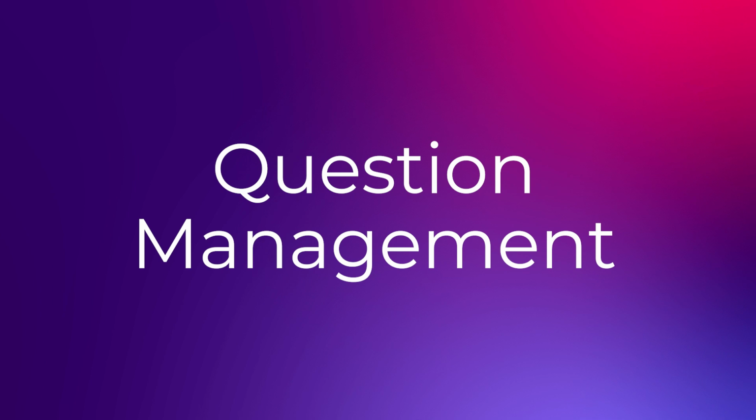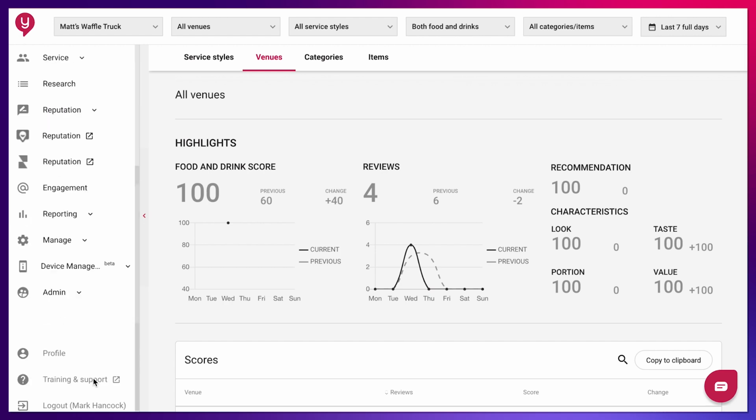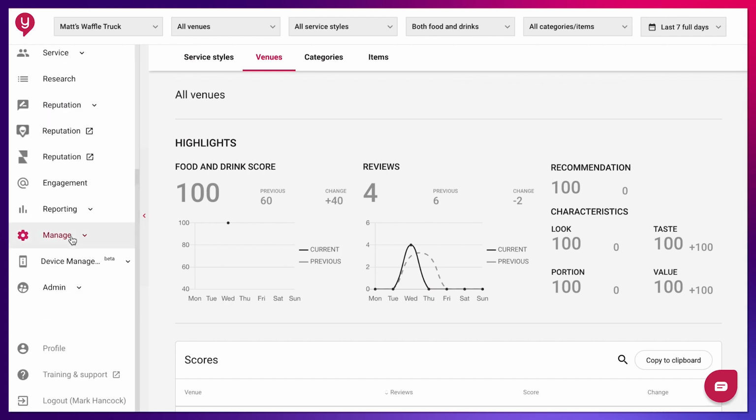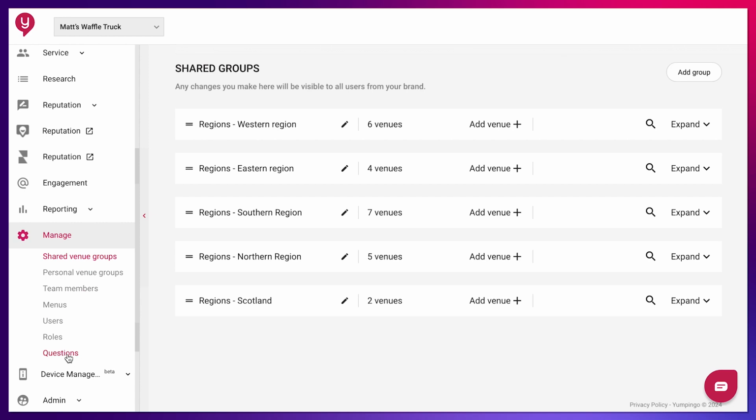In this video, you'll learn how to use the question management section of the dashboard. After logging in, on the left-hand side, you'll see the Manage section. Clicking on Manage reveals a list of options, including questions. To access the Manage and Questions section of the dashboard, you will need admin permission.